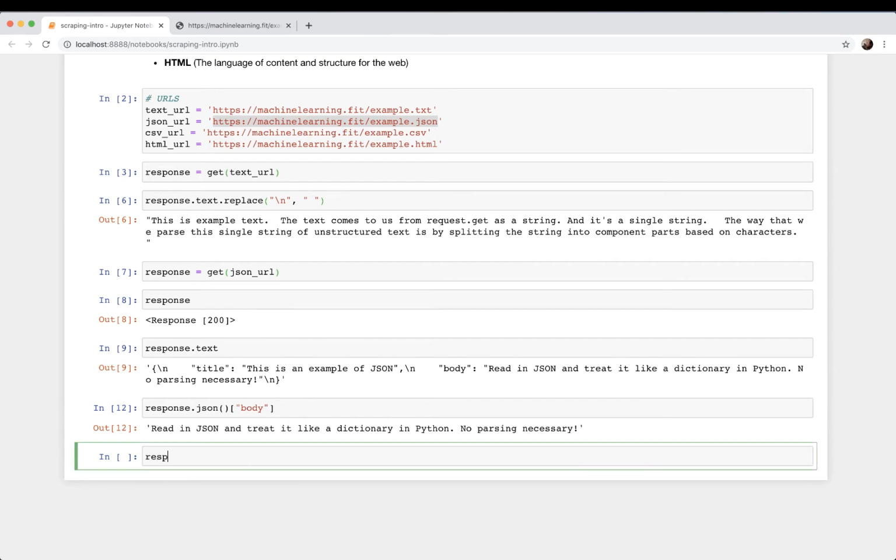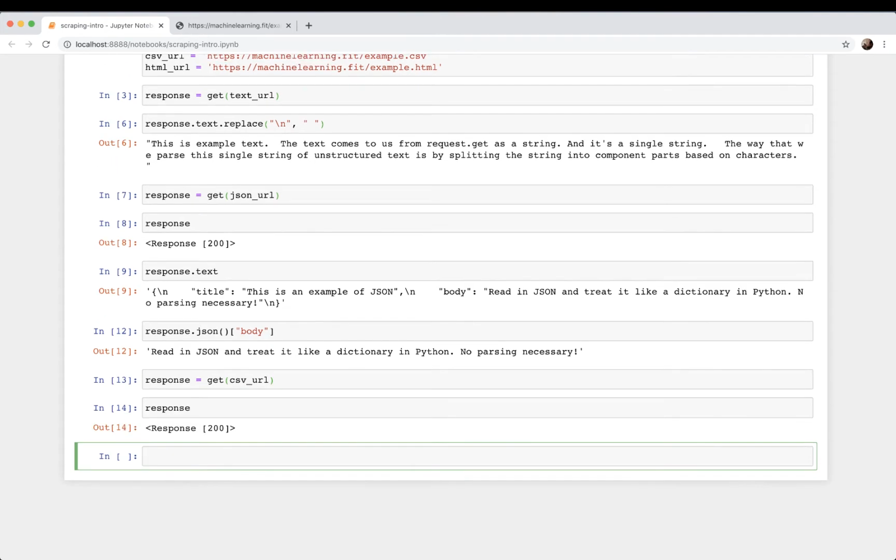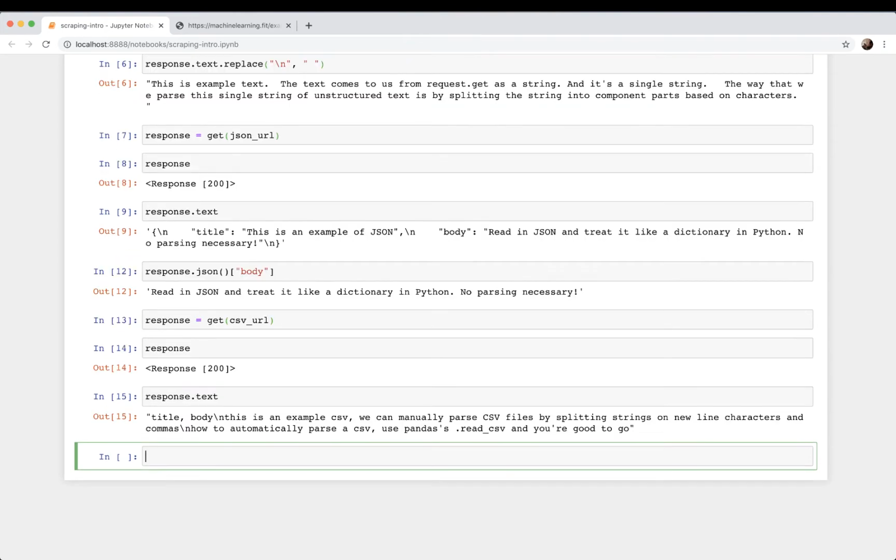Let's keep going. With a CSV file, we can make a GET request to that CSV URL. And when we run that, we'll check our status. It's 200. We communicated okay. And then let's do response.text. Okay. We have a single string that holds title, comma, body, newline character, which means title and body are the columns in our comma-separated values. And then it looks like we have a couple entries here.